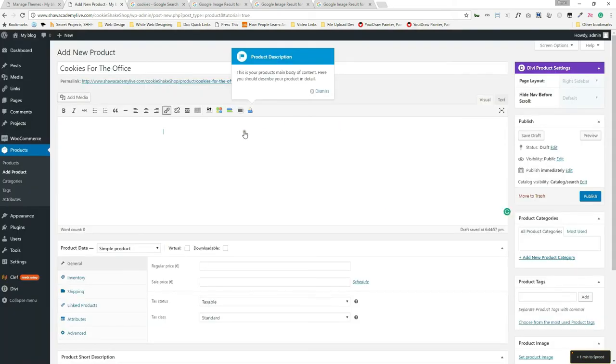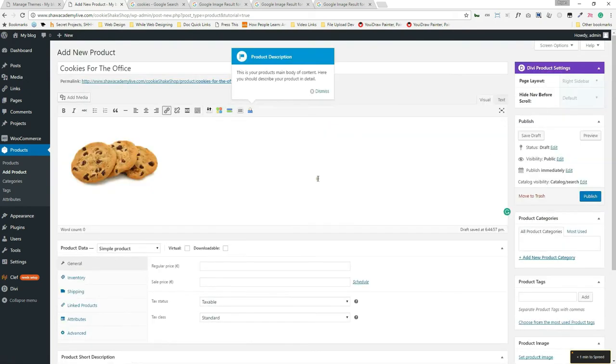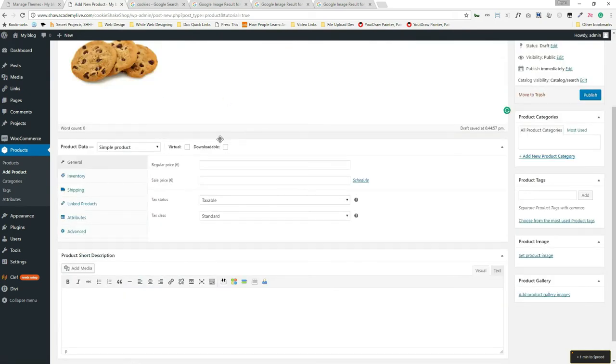Insert into product. There we have it. There's one more thing I want to do, guys. So another tip for you, product image, very important. Yeah, so down here on the right. So really do get used to the dashboard here, taking a look at all this kind of stuff, like is it a virtual product, downloadable, all of this stuff here.